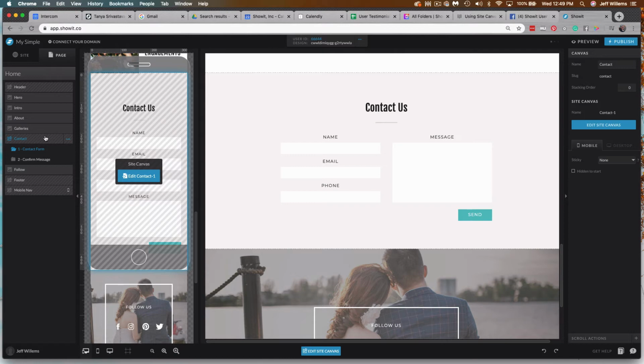However, that is not simply done. Now I need to make sure that I add this site canvas to the other pages I wish for it to appear on. I only converted it on my home page here, so I need to be sure to add it on the other pages. I can do that in one of two ways.